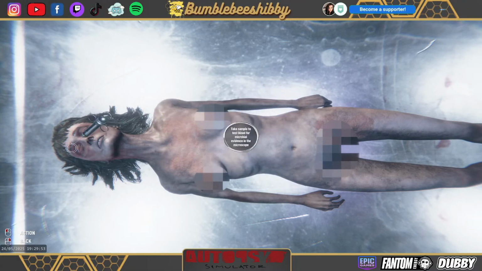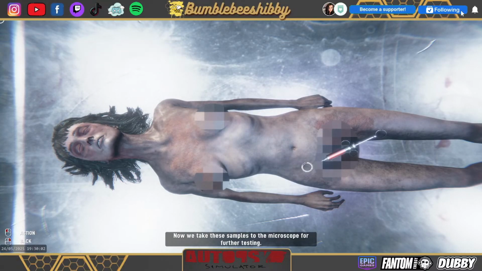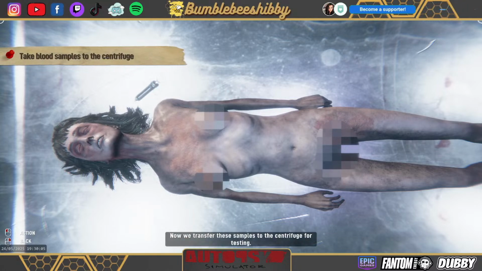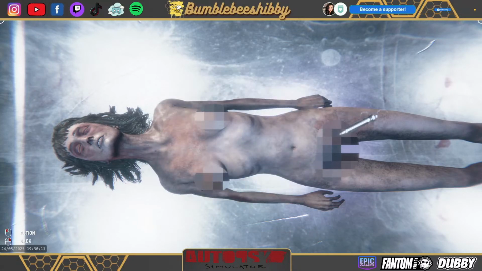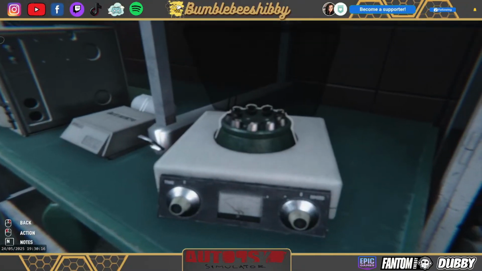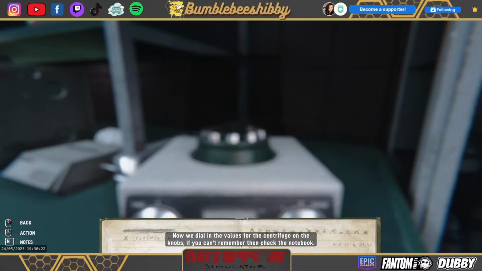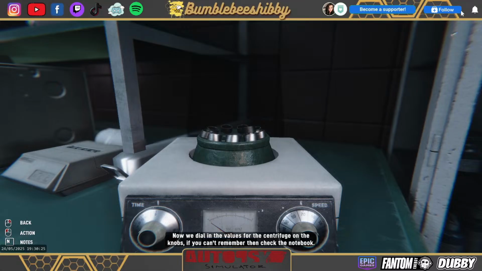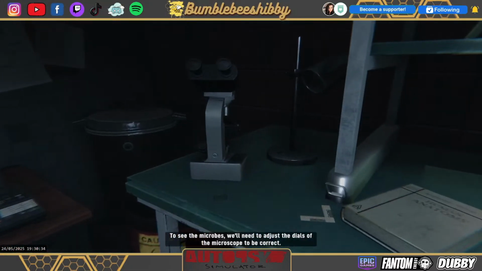Right, let's take some samples real quick. Now we take these samples to the microscope for further testing. Now, we transfer these samples to the centrifuge for testing. Yeah, that is everything. Right. Now we dial in the values: 15 for the minutes, centrifuge 70%, on the knobs. If you can't remember, then check the notebook. While that's doing, we'll do this.